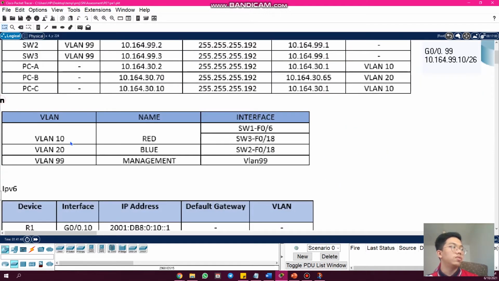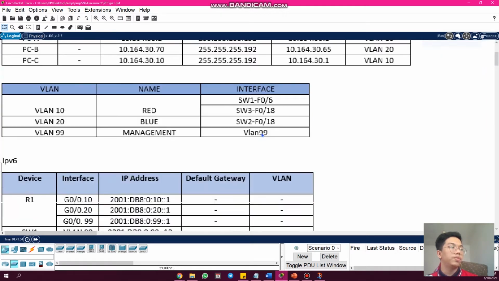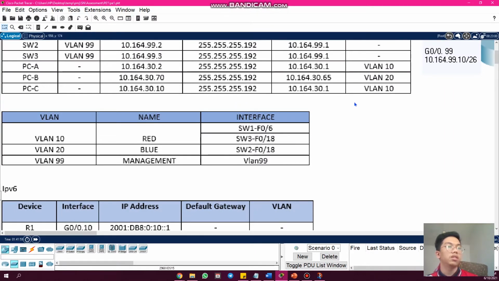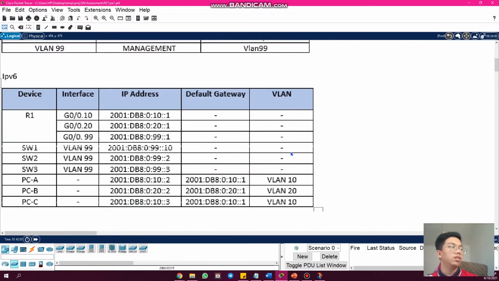Alright, so this is the VLAN table. As you can see, VLAN 10, VLAN 20, VLAN 99, which are red, blue, and management. This is the interface for the VLAN that will be connected to the end device. Then this is the IPv6, also using the inter-VLAN and IPv6 addresses. Then VLAN 99 uses IPv6, and the static IP configuration for the PCs also uses IPv6.